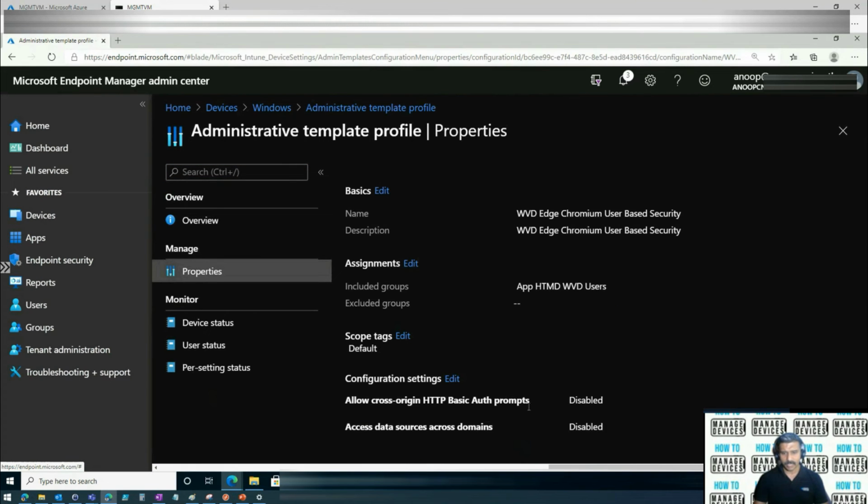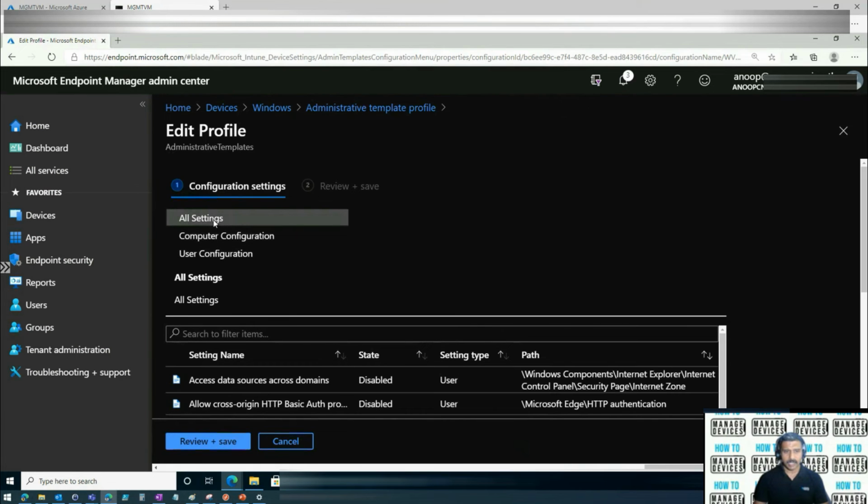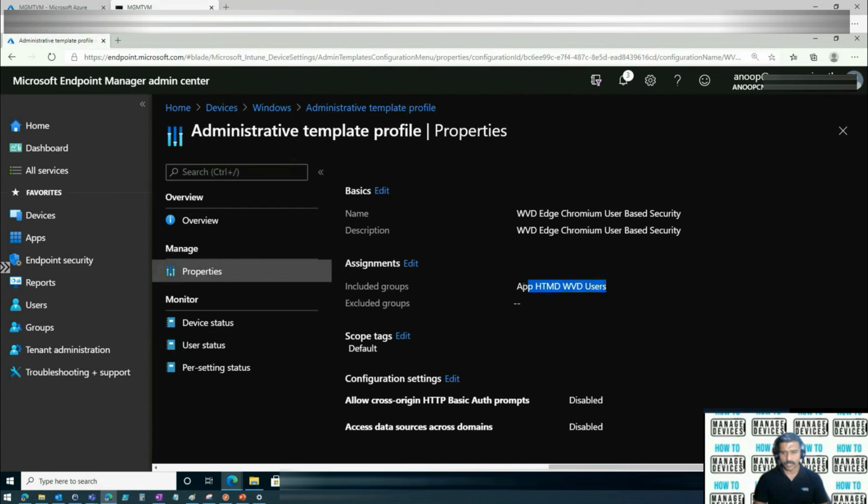properties and see what policies I applied over here. Allow cross-origin HTTP basic authentication, that is disabled. Access to data sources across domain, that is disabled. If I look, these are deployed to user groups. This is the user group settings, and this is deployed to users rather than the device groups.